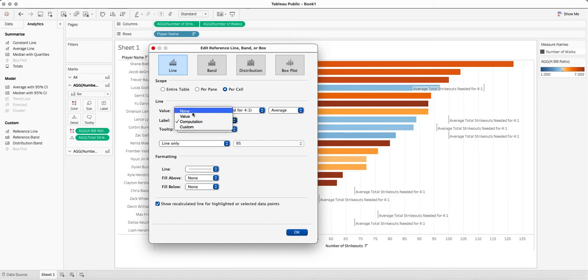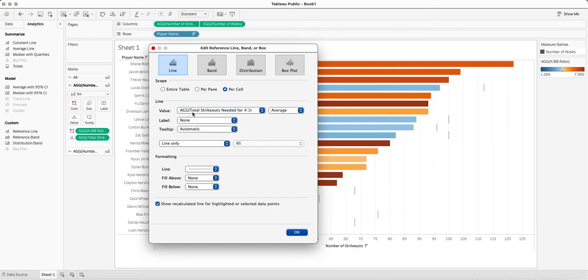Label, I'm just going to put none, because I'm also going to add a label for the additional strikeouts they need to get to that goal. So I'll hit none here. I want to fill below, just to make it easier for them to see who that reference line applies to. So I'll just hit something like that.